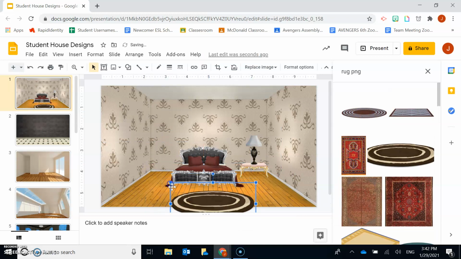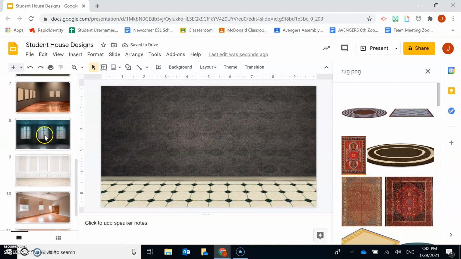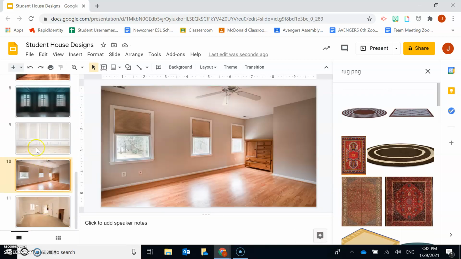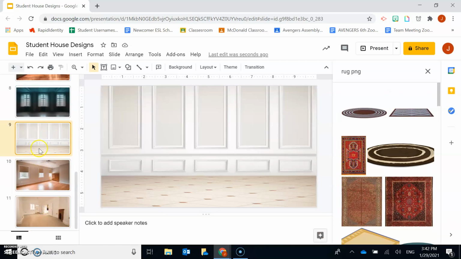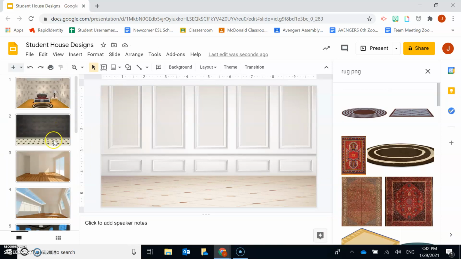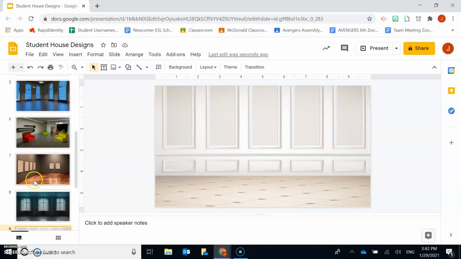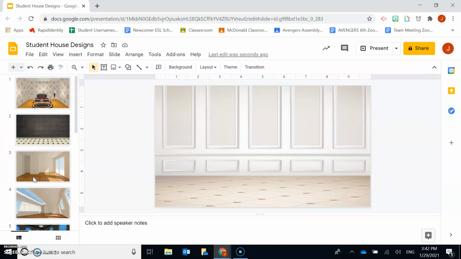And you get to decorate the rooms of your house. You do not need to do all of the rooms. I want you to choose 3 and do 3 rooms. So no necesito do todos las rooms, only 3 rooms. Necesita completar 3. If you have any questions, let me know.